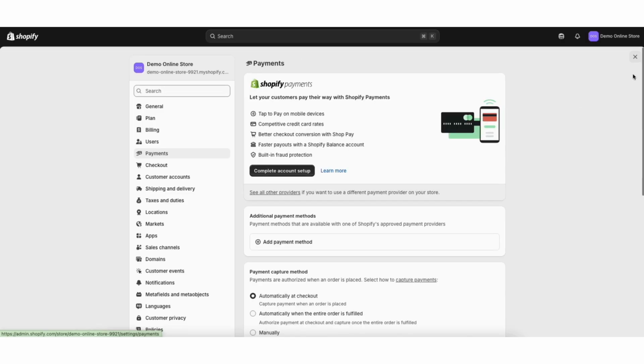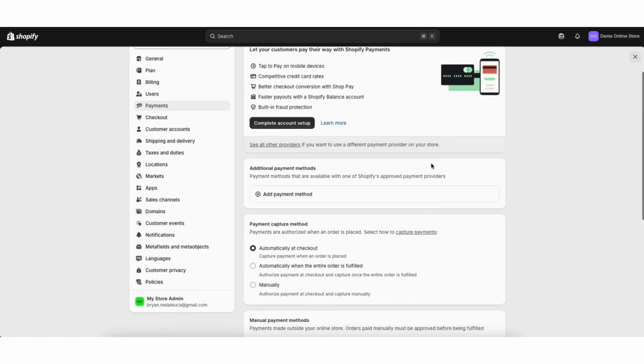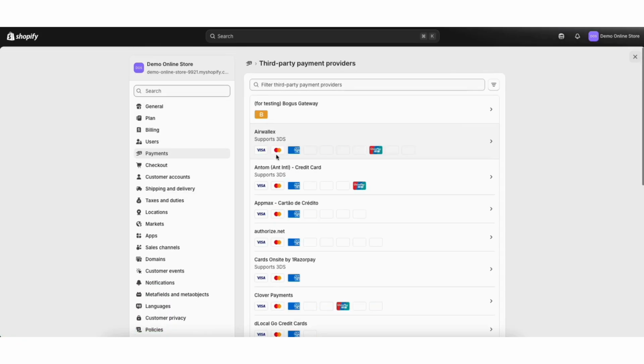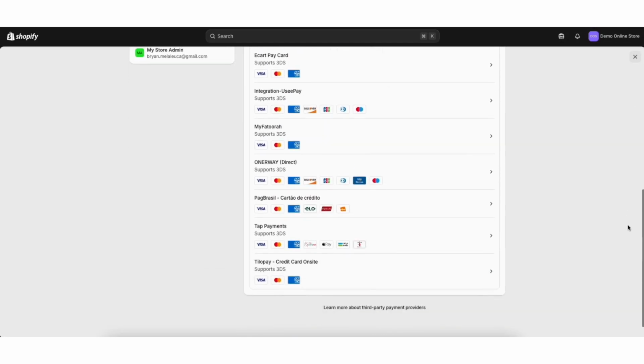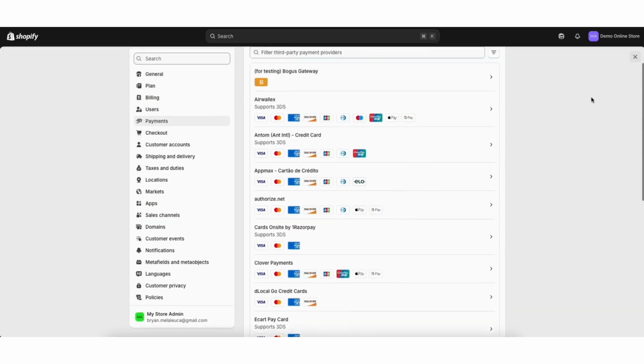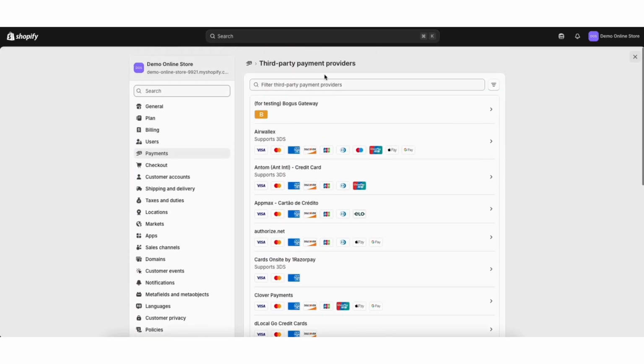Below Shopify Payments, you'll also see options for additional payment providers. Offering multiple payment options can help increase conversions because customers can pay using the method they prefer. Once your payment methods are set up, your store will be ready to accept payments from customers.